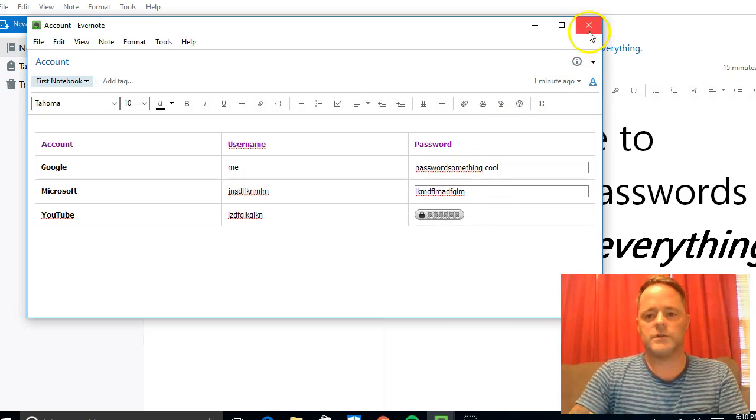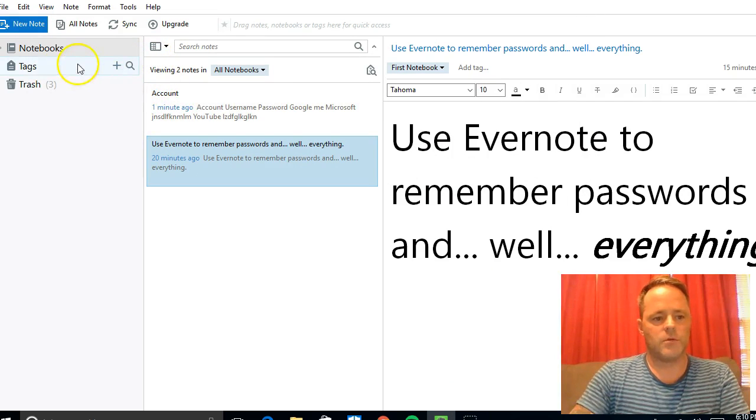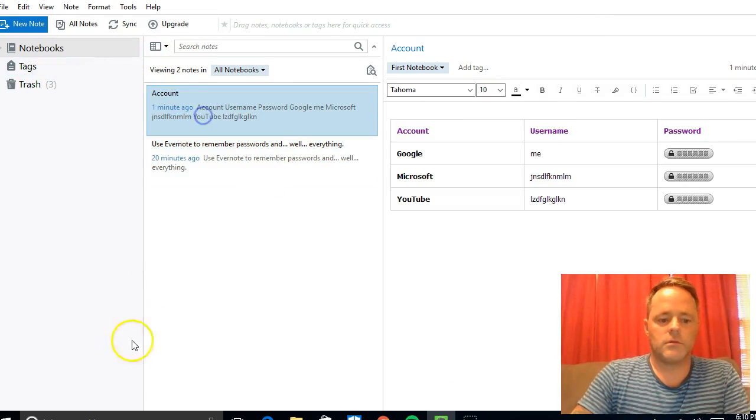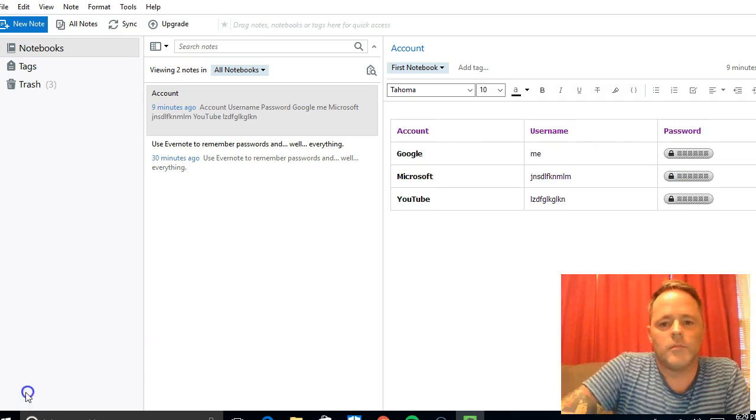If I was getting into this note after I've already saved it or whatever, come back to it, it's going to want me to, yeah, see, it's already encrypted again. So I'm not sure. Pause while I figure this out.